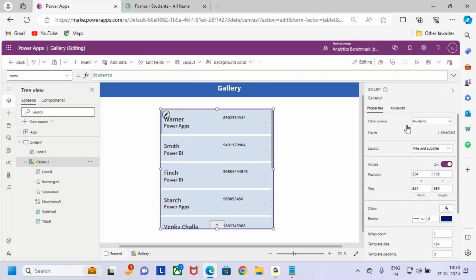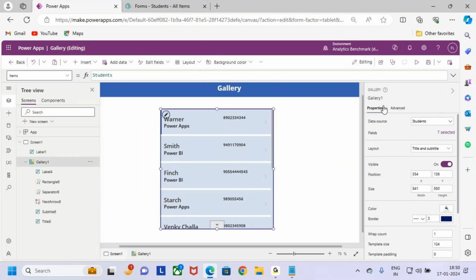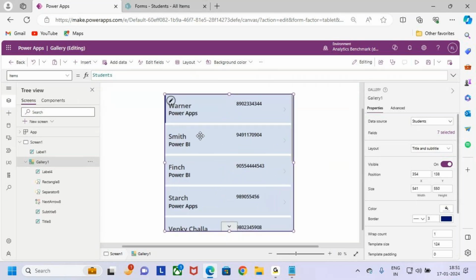So these are the different types of properties available for galleries. Now this is about what a gallery is. This is what is meant by a gallery, how to create it, and how to display the data in the gallery. Once the data is displayed, if you want to make any changes, if you want to edit the gallery, go and click on this edit gallery icon.